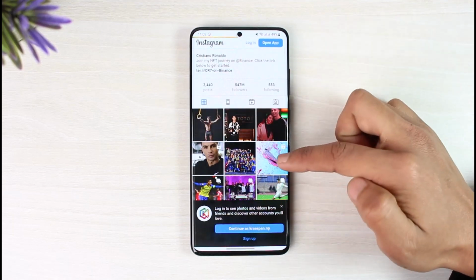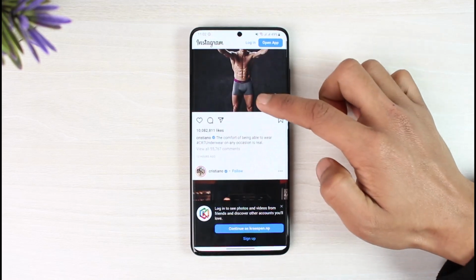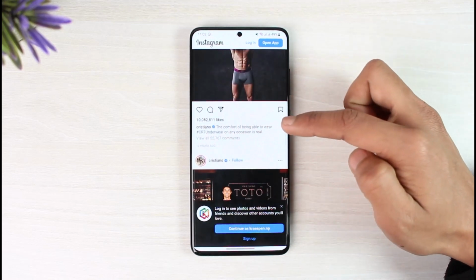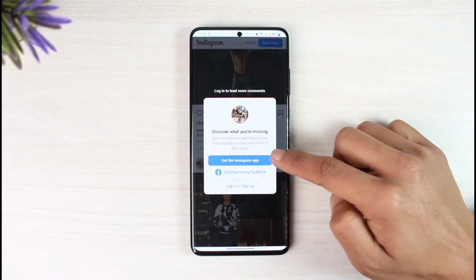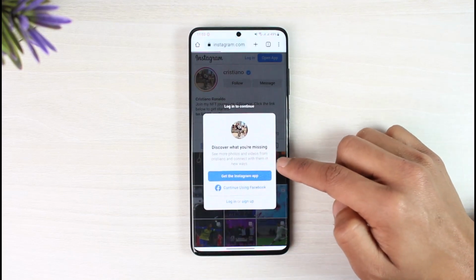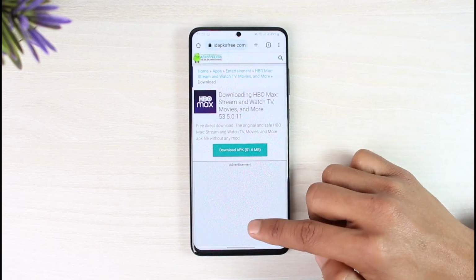I can even view it in detail, but in order to like posts and so on, you need to sign into your account, because as you can see it allows me to sign in from the bottom, but I will not do that obviously. And that's basically it as to how you can view someone's Instagram without an account.